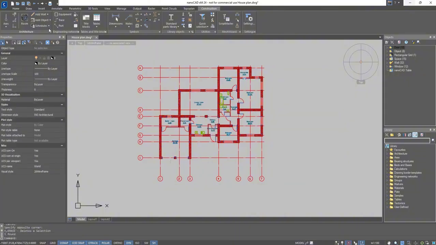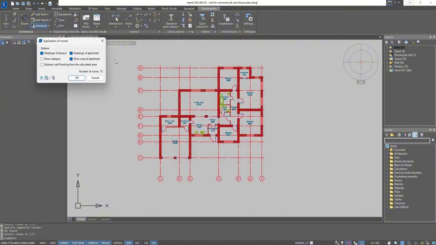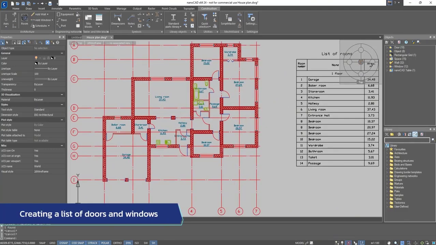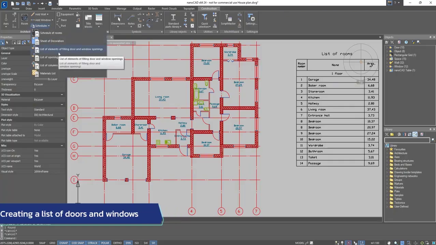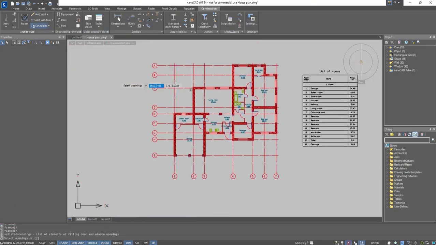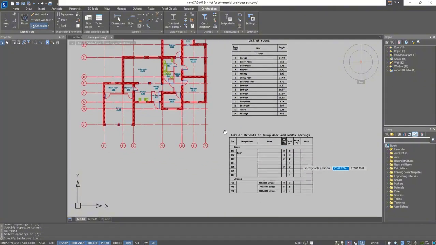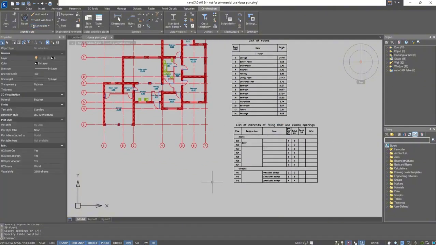Let's create a new table. As you can see, the information in the table header has changed. Now I suggest we create the second table: list of elements of filling door and window openings. Choose it from the drop-down list and select the whole drawing. Place this table in the model space. As you can see, some information is left blank. We will correct it now.